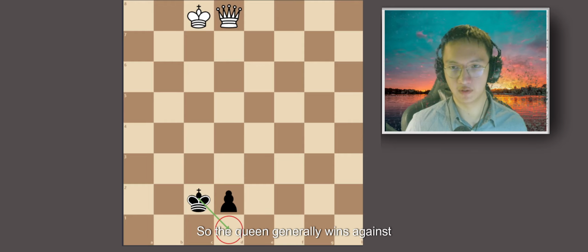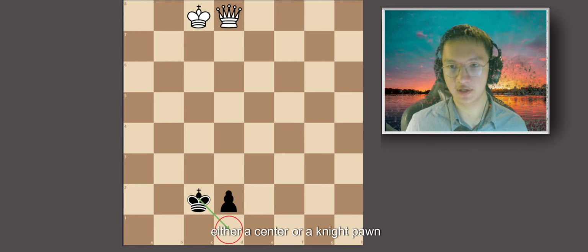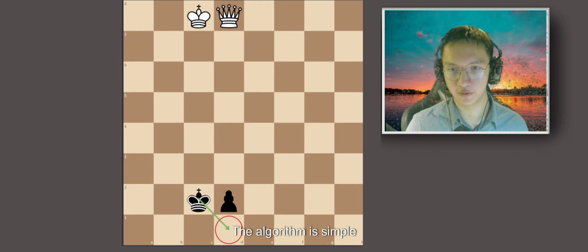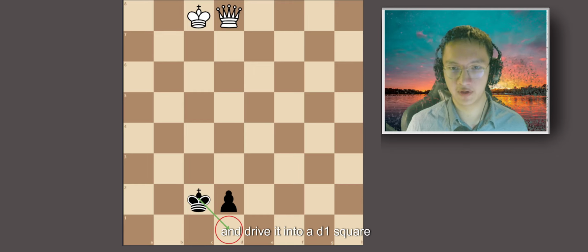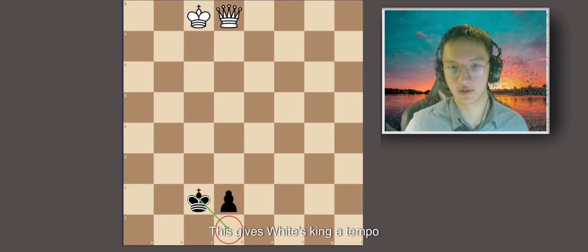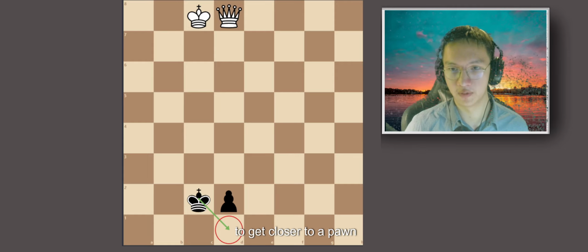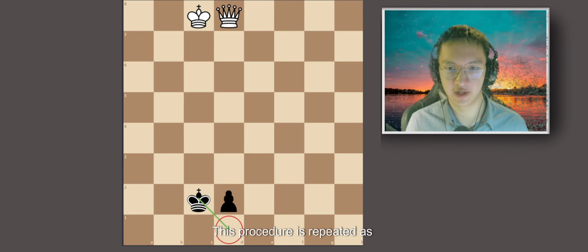Now let's get to queen versus pawn endgames. The queen generally wins against either a center or a knight pawn. The algorithm is simple. The queen uses either checks or attacks on the pawn to get closer to the enemy king and drive it into a d1 square. This gives white's king a tempo to get closer to a pawn. This procedure is repeated as often as necessary.